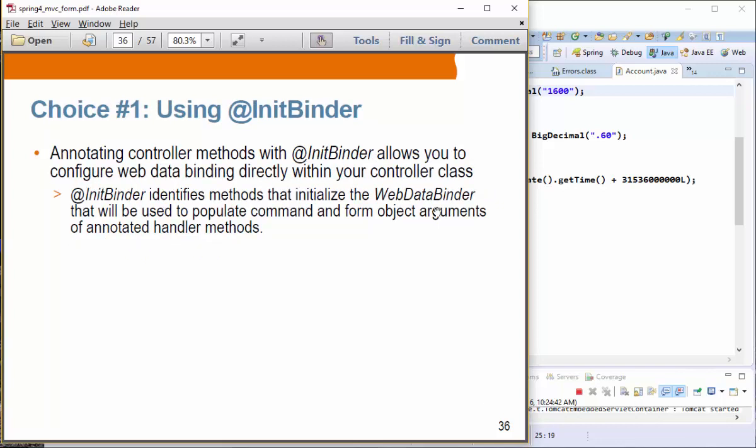Annotating a controller method with InitBinder allows you to configure web data binding directly within your controller class. What InitBinder does is it identifies a method that initializes a WebDataBinder that will be used to populate command and form object arguments of the annotated handler method. This WebDataBinder is the one that is responsible for data binding, right? So we're going to configure our custom data binder on this, just like we did with the validator.